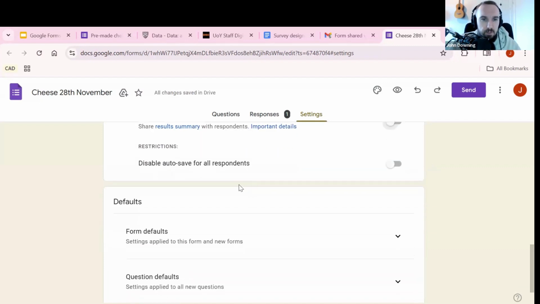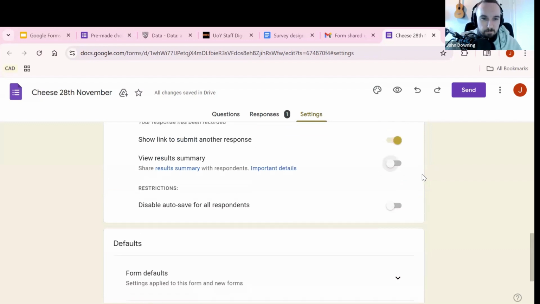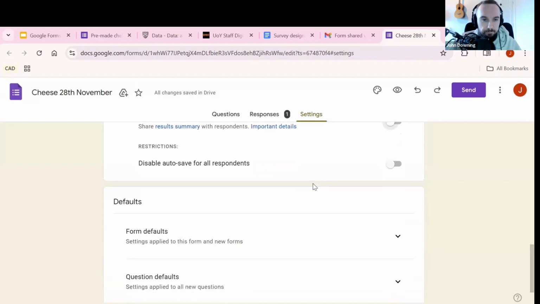But yeah, if you're feeling really mean, you could disable autosave for all respondents and say, no, you've got to do it in this one attempt. More useful if you're doing a quiz, like a timed quiz to be done in that period of time. But again, a bit mean for just filling in forms, because you want people to be able to finish it off later if they just forget. Okay, so those are all the things that live under our settings there.